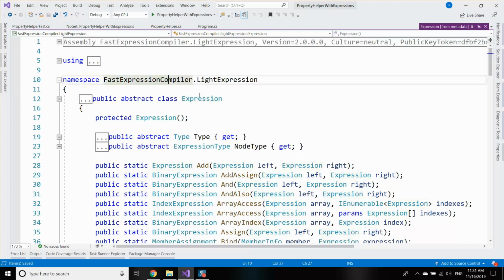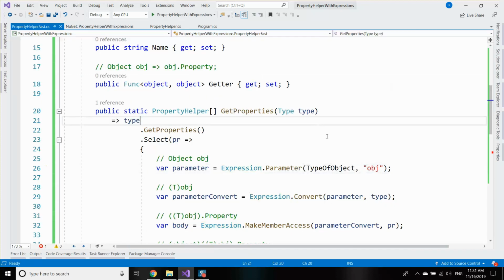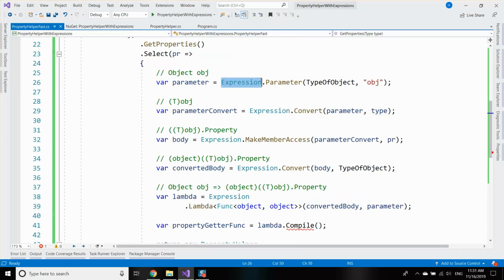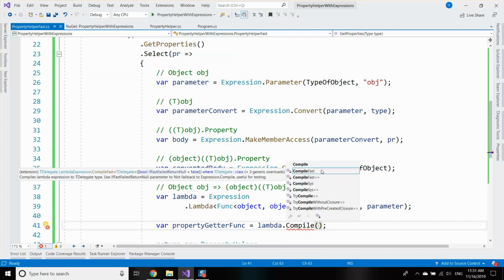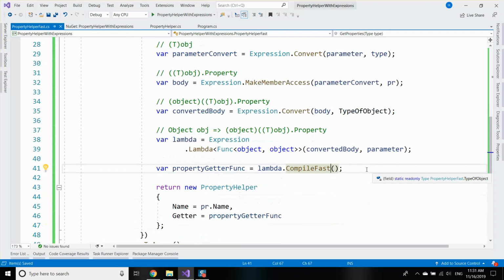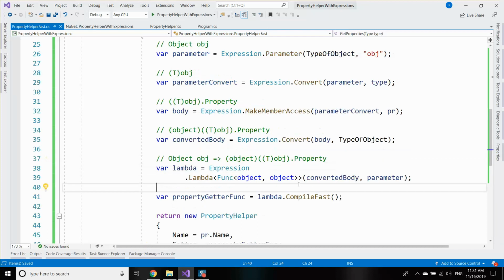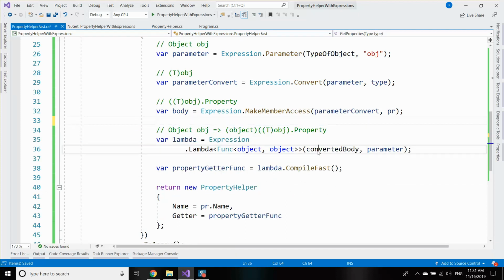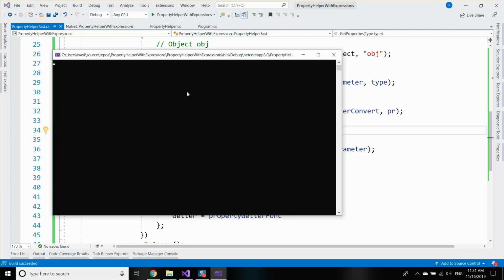As you can see, the Expression class is currently used by the NuGet package and not the default one, so this should improve my performance. The API is exactly the same, and we have a CompileFast overload here. So if I call CompileFast, it should use better compilation, a faster one. And let's see how it behaves without any type checking.